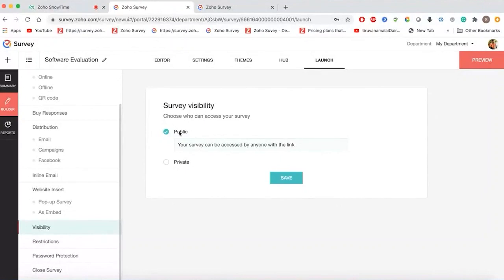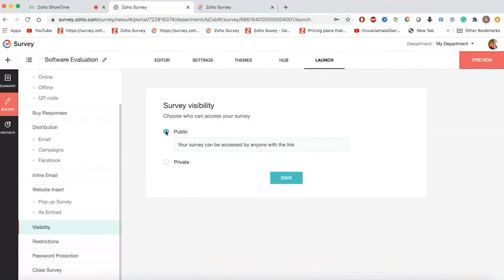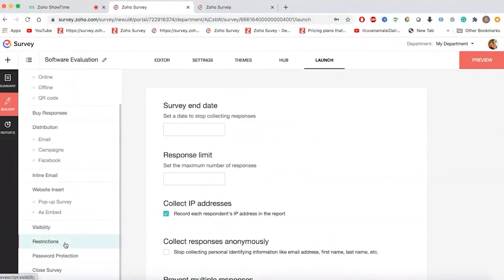For visibility there are two options. One is public, which most of us would be using, and the other is private, which you can utilize if your organization is registered with Zoho. To conduct internal surveys, you can use private and share the surveys within your organization to keep track of the respondents as well. But for general purposes, public is the right option, and you can choose it. If you need to know more about private, we'll have a discussion regarding this in our advanced webinars.